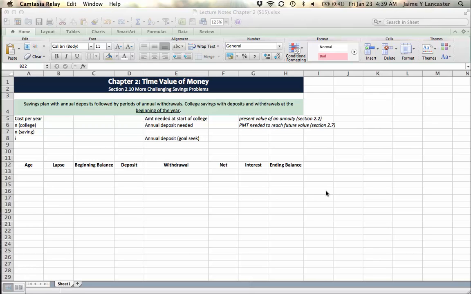Hey there. In this tutorial we're going to use a more challenging savings problem where we're going to make annual deposits into a bank account, but then we're going to follow those annual deposits up with a series of withdrawals. This is the same type of savings problem you'll use when you're setting up retirement savings, right?